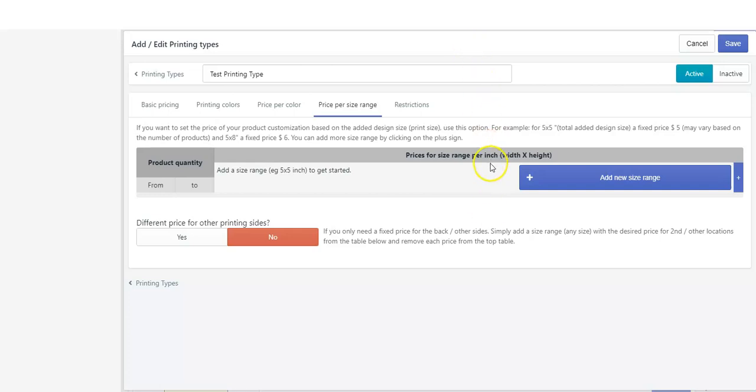This is the print type. This is for the design size, not the product size, not the size of the product, the size of the design of the product. So you can charge your customers on the range of the design size, like the size of the print. So you can charge that. How do you set that?